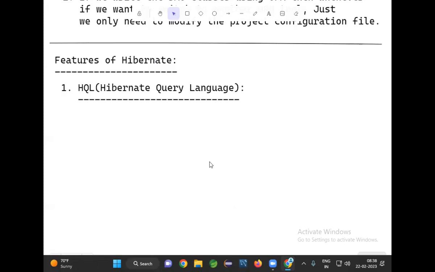So one more point I'll tell you. Don't feel that I have to learn one more query language again. It's not a burden, because as a Java developer, we already have an idea of SQL, how to write the SQL queries. Similar to SQL queries only, we can write HQL queries. Means HQL queries look like SQL queries. There is no burden on the developer.